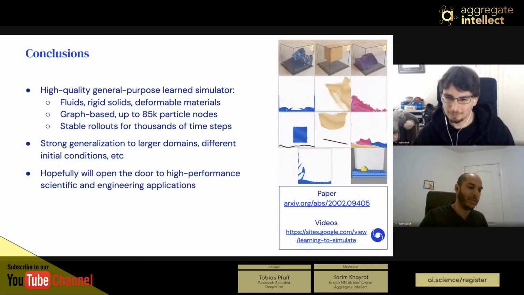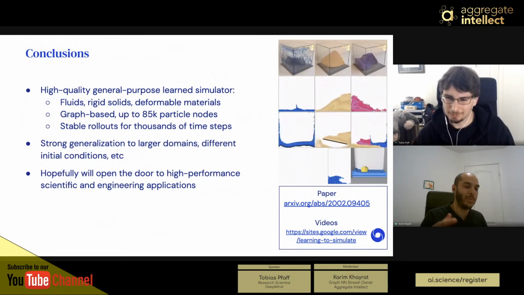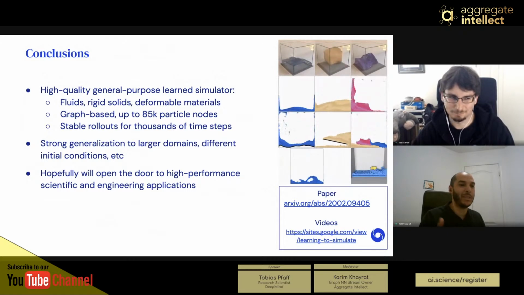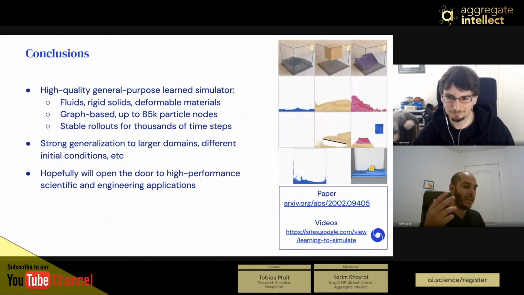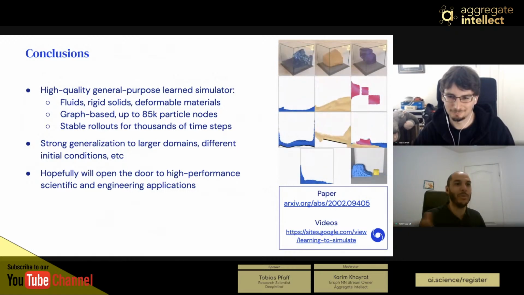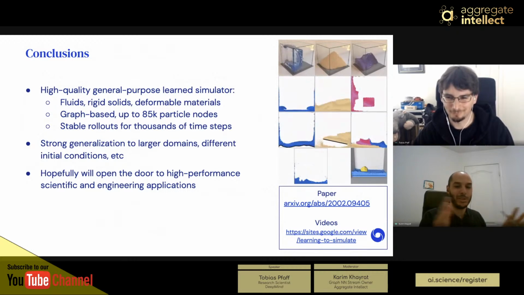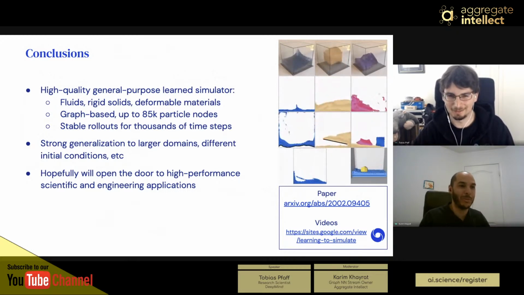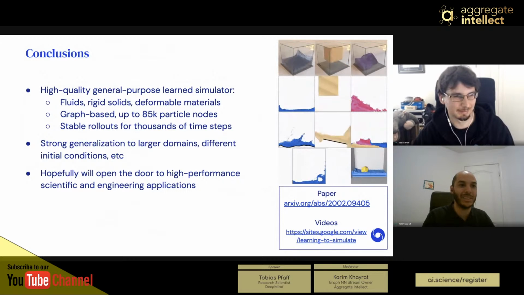Just to keep the listeners informed who don't know about the CFL number, it's a criterion that has to be respected by the time steps in your simulator so that your simulation does not blow up. Yeah, thanks for that explanation.